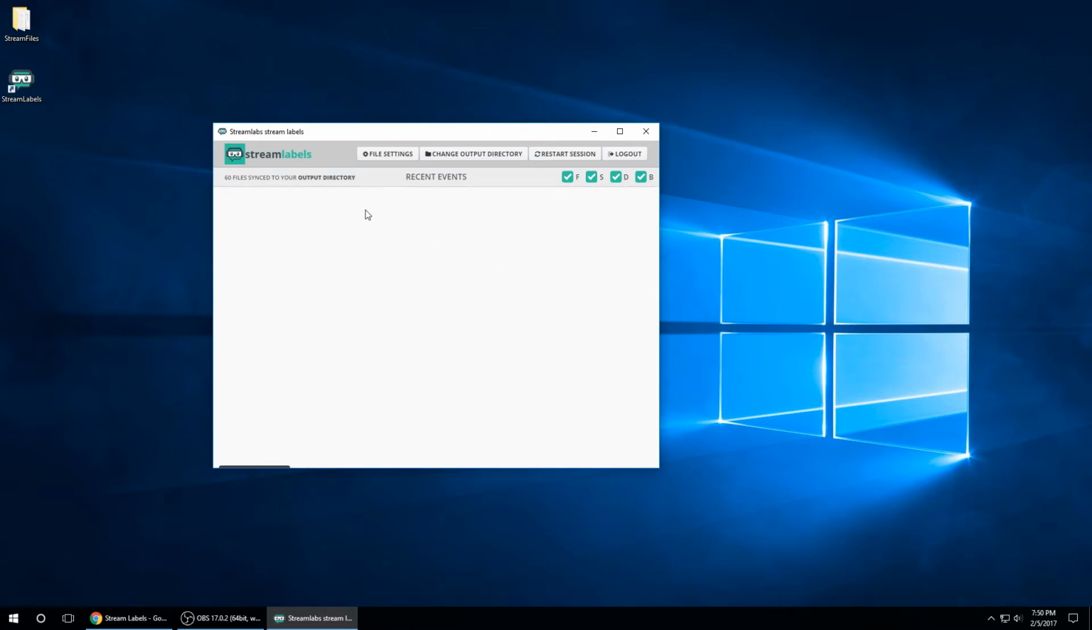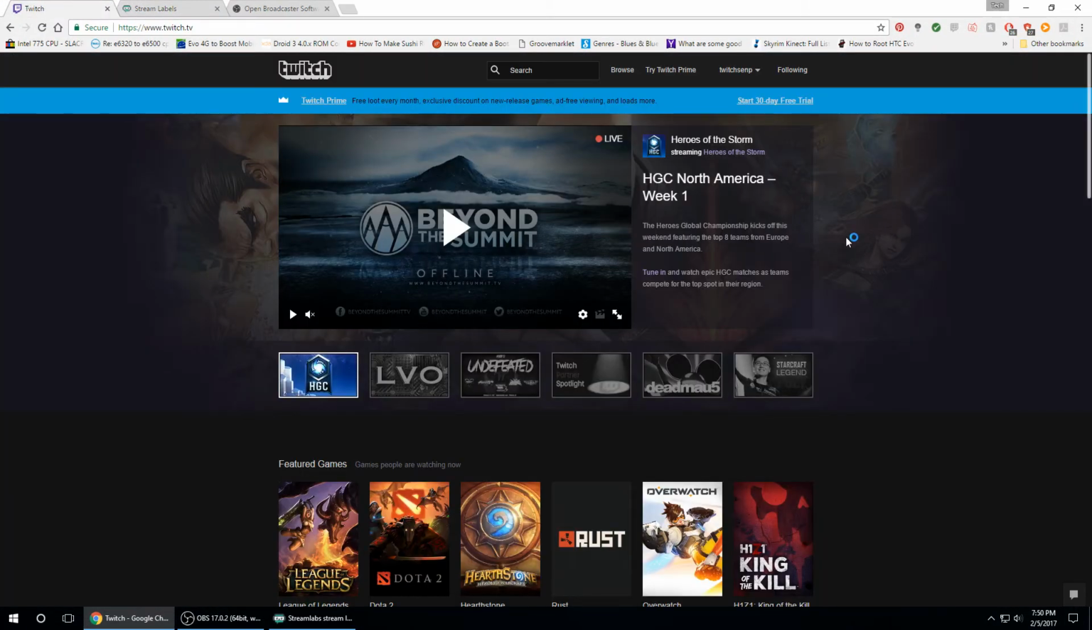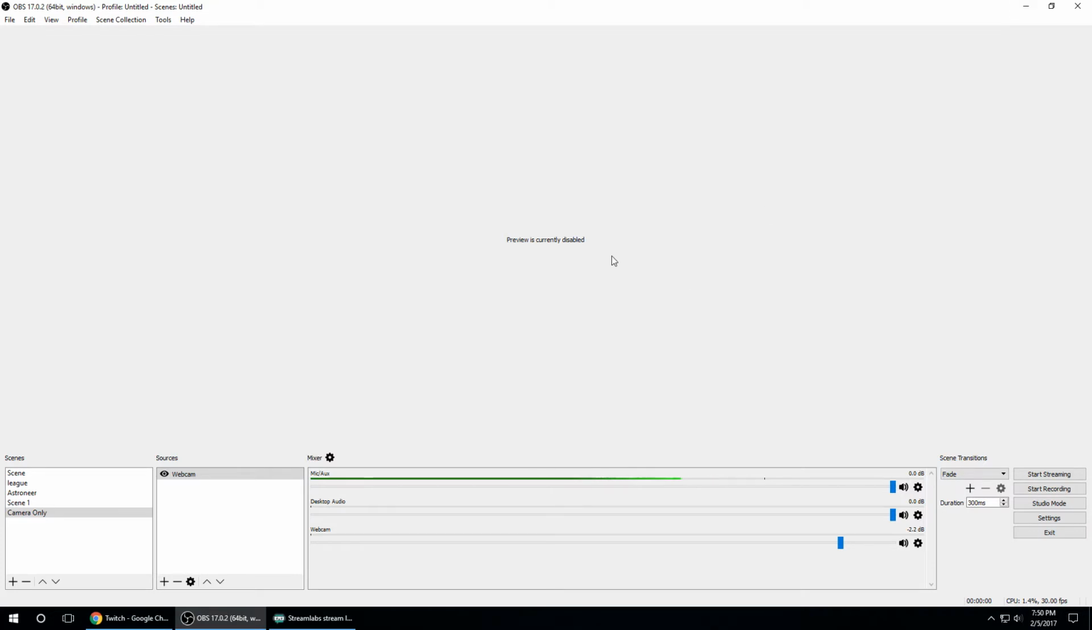So we have our Twitch, we have OBS, we have all your basic stuff ready to go. So now what do you do? Well, let's go ahead and set up OBS. On OBS right here, you can see there's really nothing going on. The first thing you want to do is click your settings in the corner.